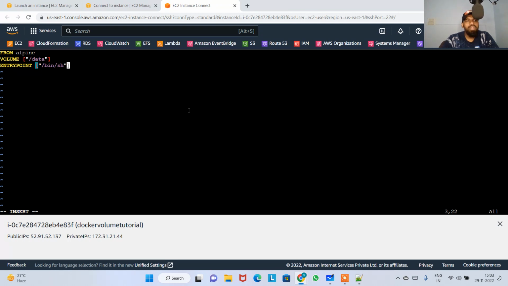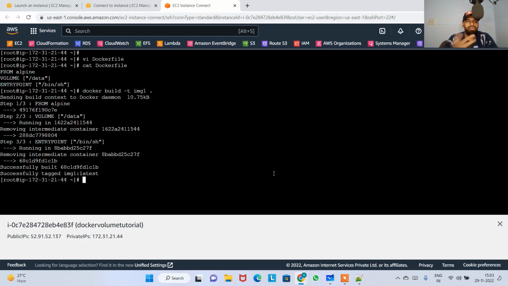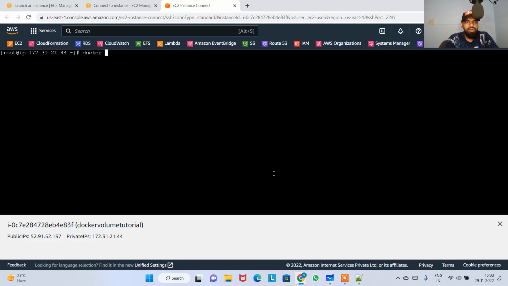Okay, volume we are okay. I will show you that. We can see it as an example, so don't worry. So shift ZZ, done. Make sure that cat Dockerfile is there. Yes, the Dockerfile is there, which is good. Now the next thing is we're going to build an image. So docker build -t img1 . Now the image is built successfully. So docker ps, if you see, I'm sorry, docker images.